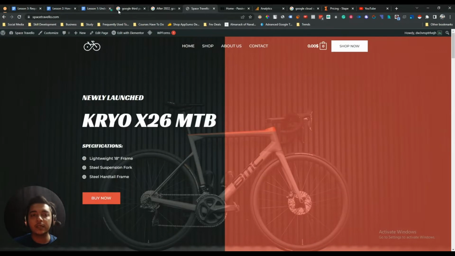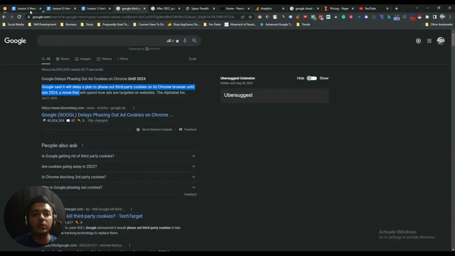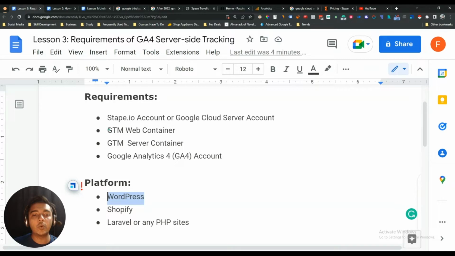So these are the things. Now, if I recap what you will need: one GTM web container, one GTM server container, one Google Analytics 4 account, and one stape.io account or Google Cloud Server account. And you will need at first the WordPress platform, and then when I teach you on the Shopify platform, you will need one Shopify website basically for practice. So these are the things.